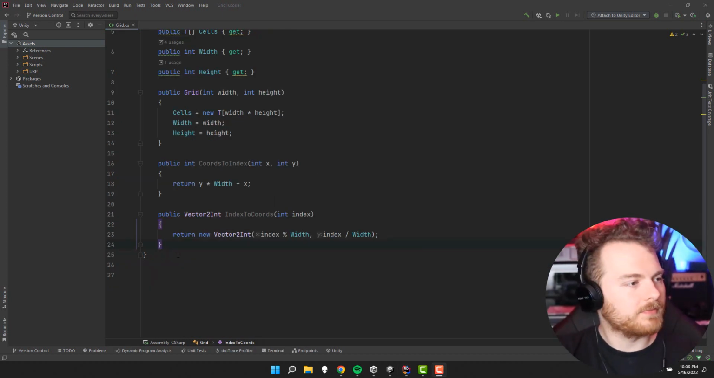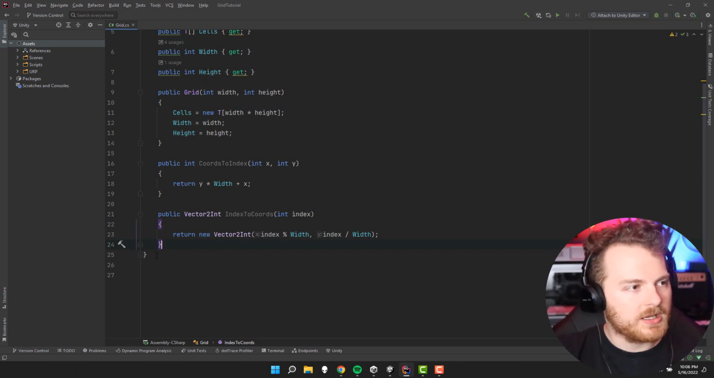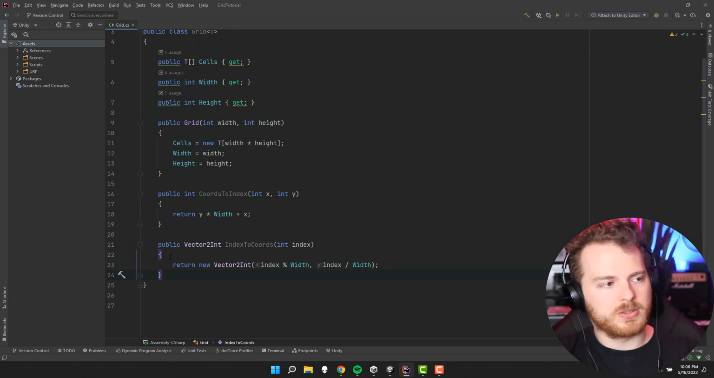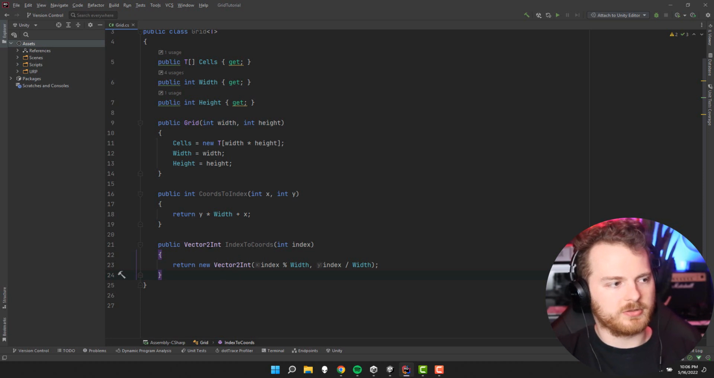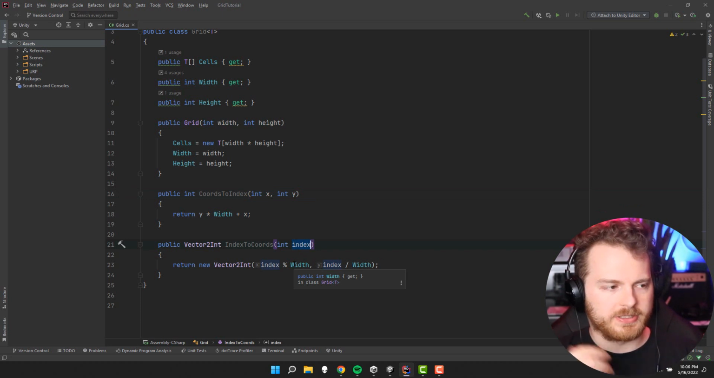Now it's time to allow the user of the grid to set the items. One thing that you may actually see straight away is that we have different ways of storing the coordinates, right? We have the vector to int, we have separate x and y, and in a sense, the index is also a coordinate for us.